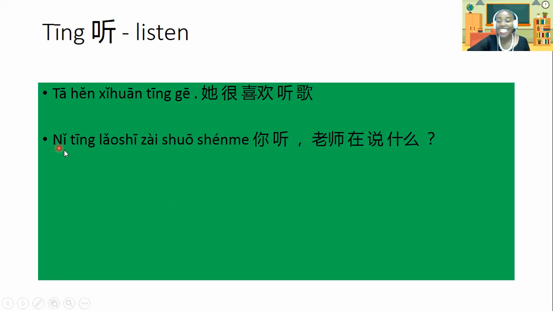Now look at the next one. 你听老师在说什么? 你听 you listen, 老师 teacher, 说 is to speak, and then 在说 is action in progress. Speaking what? So 你听老师在说什么? Listen, what is the teacher saying? And the teacher is teaching Chinese language. So let me ask you, are you listening to me right now? 你听我吗? Are you listening to me?